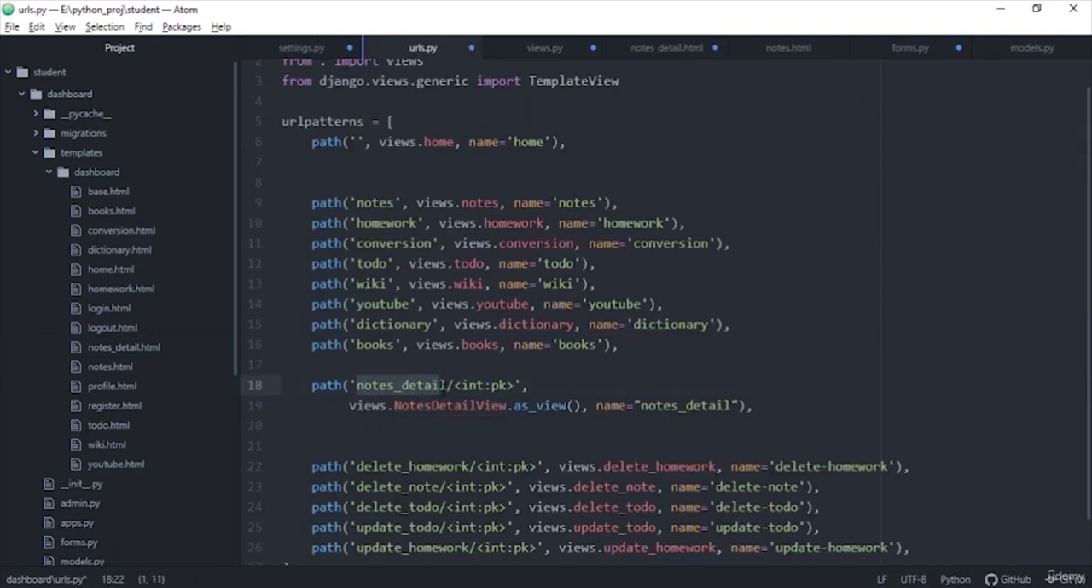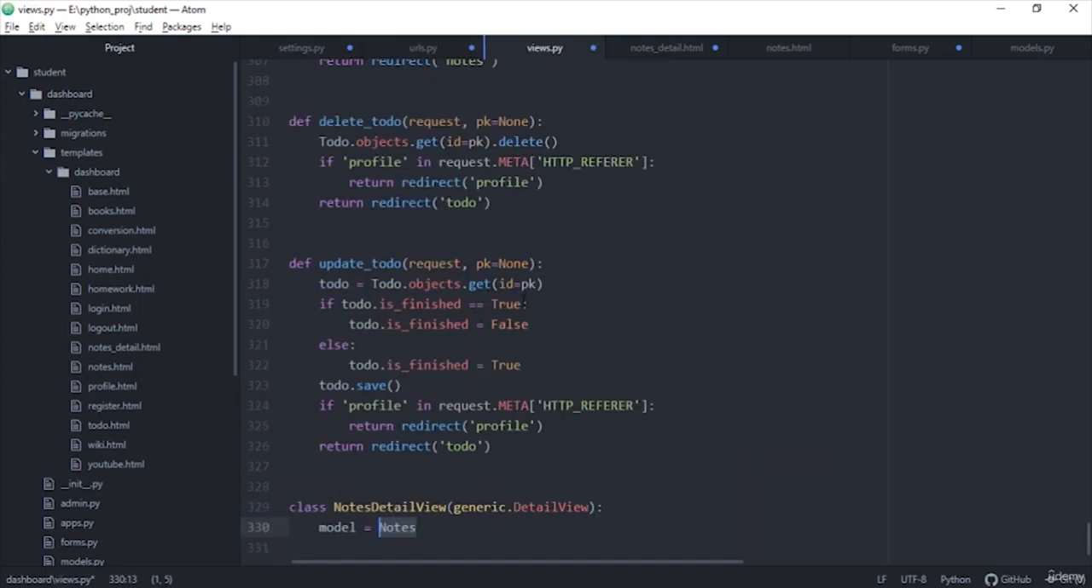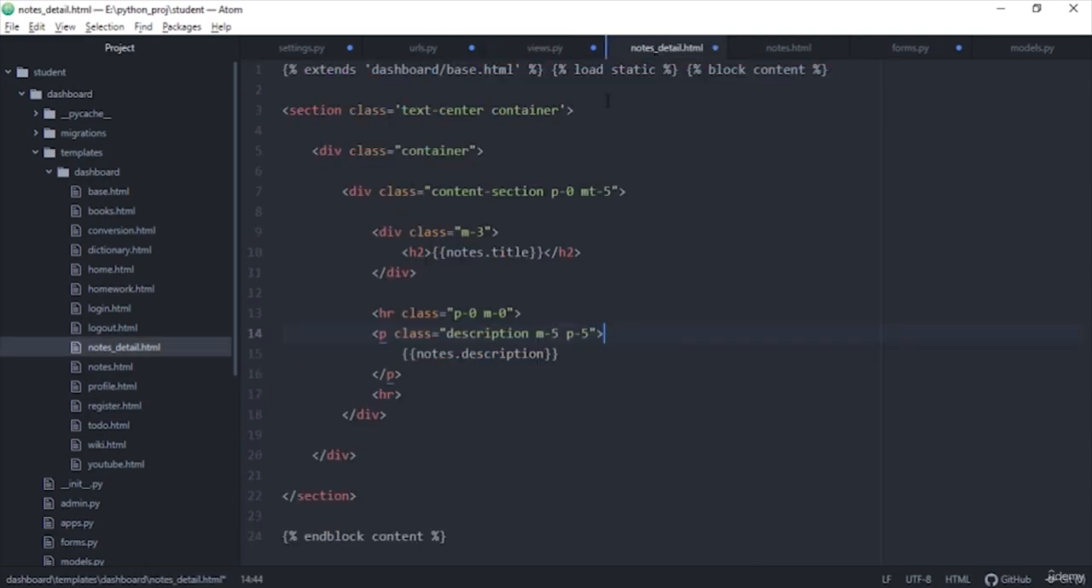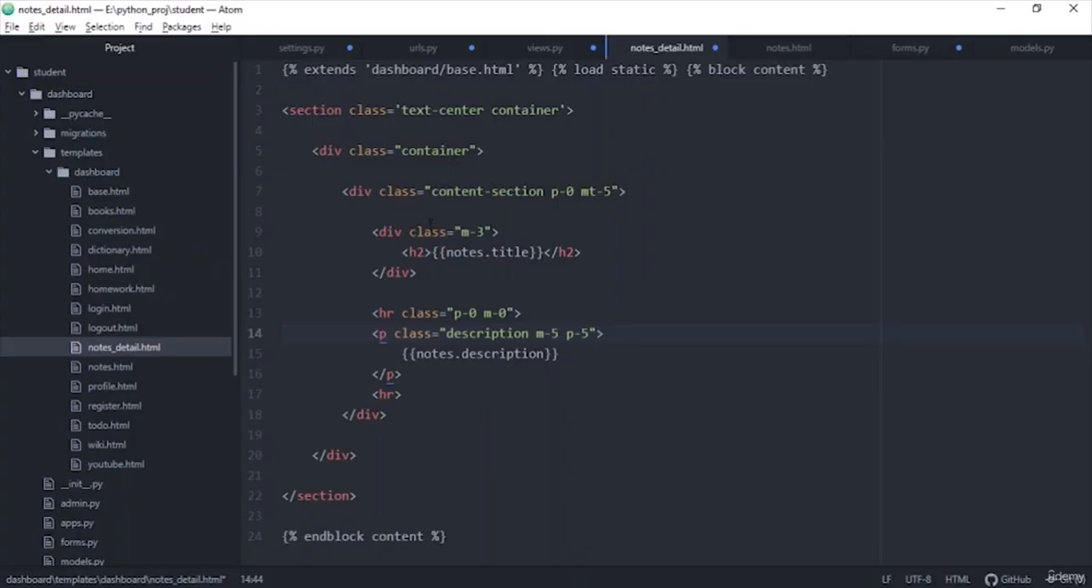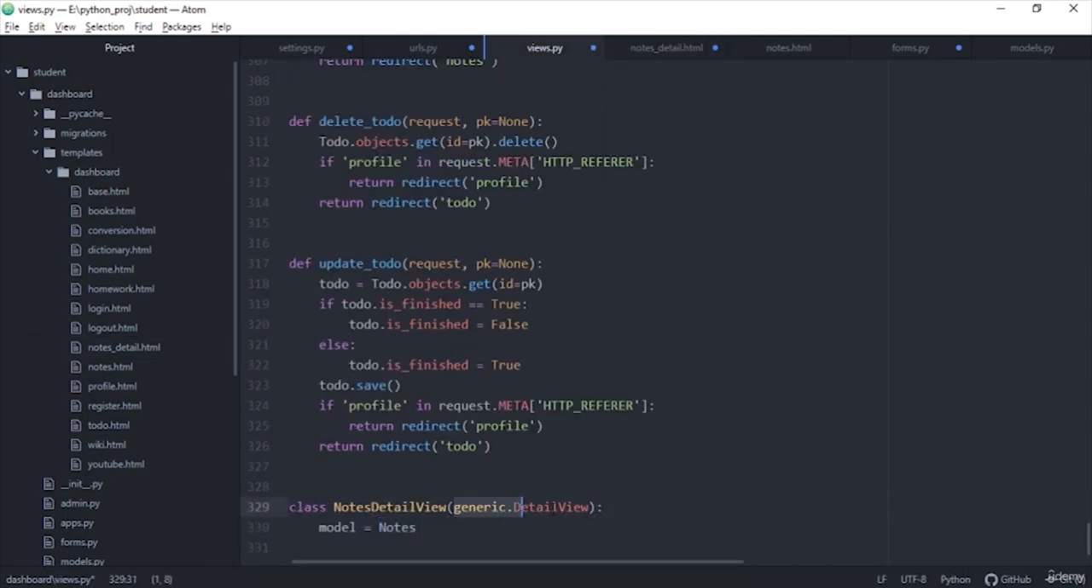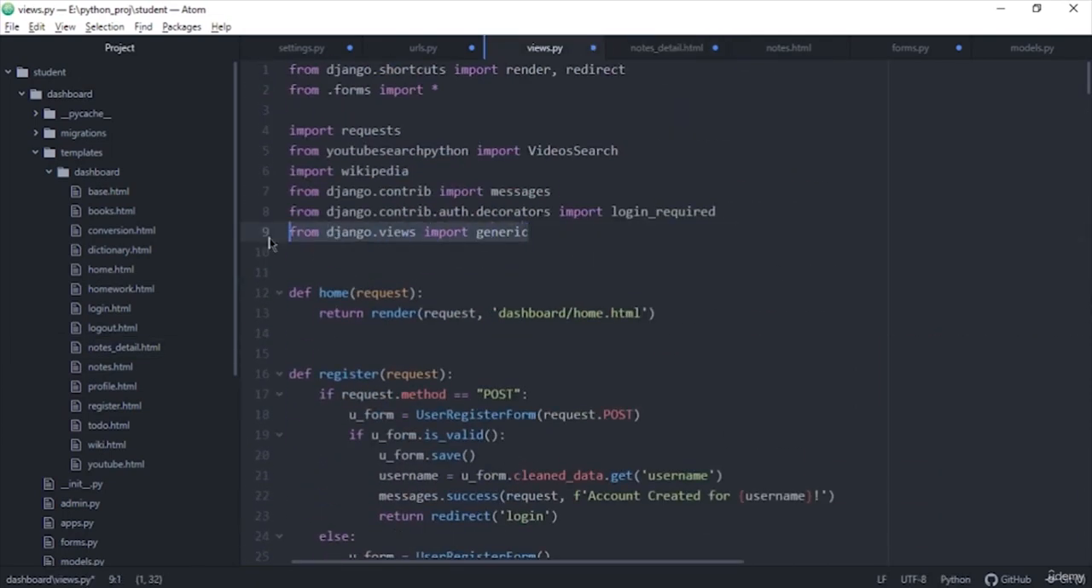It's because we are having this detail view, and it's going to import from generic.detail view, and this nodes will actually have this underscore. So we just need to give the short lowercase name and underscore detail.html. By default it will search for this HTML template whenever this URL is requested. And here we have the nodes.title and nodes.description. So that's about the Django generic detail view. We need to import generic from django.views in order to access these.